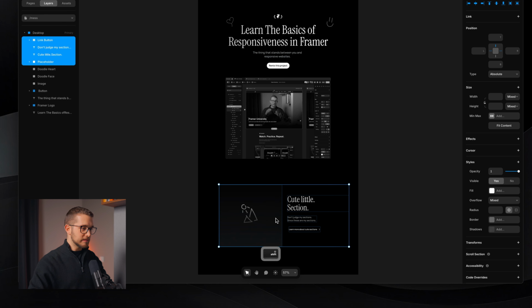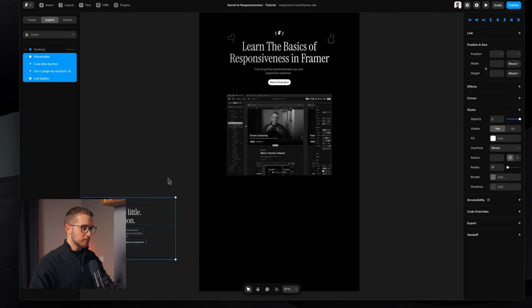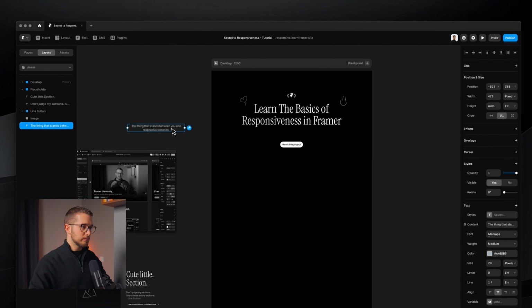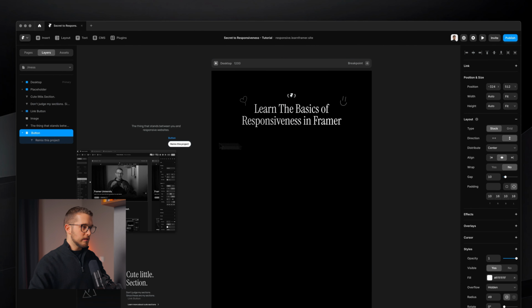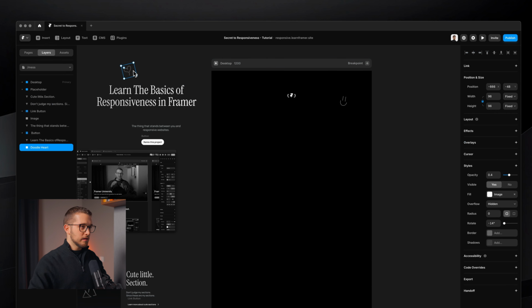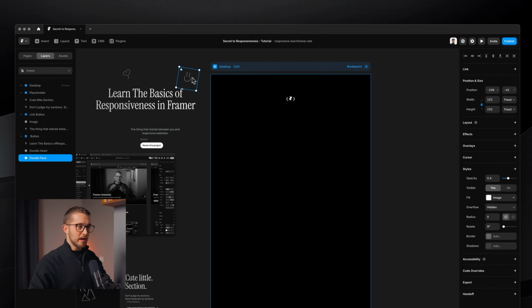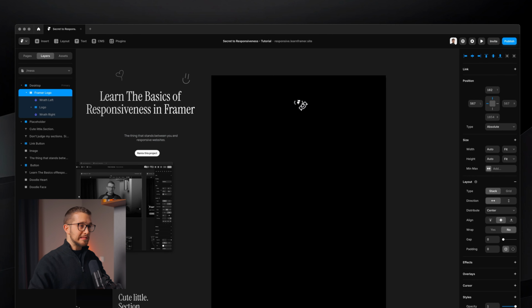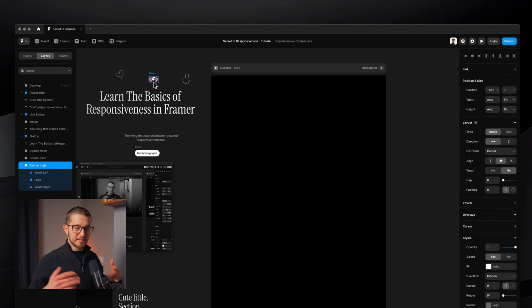So what I'm going to do is I'm going to just grab everything, put it right here on the canvas outside of the main desktop breakpoint, and then I'm going to put everything back one by one. I think this is also great for you if you might have a site that is not structured properly. You can also maybe fix that by watching this part of the video and seeing how I do it right here.